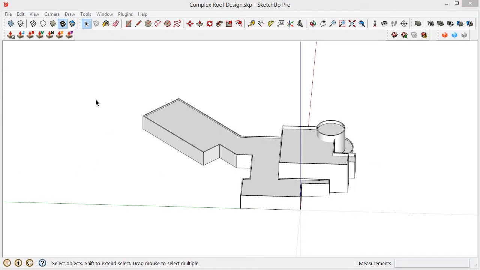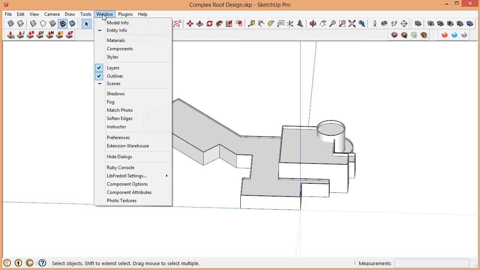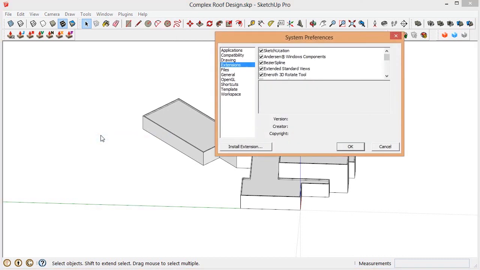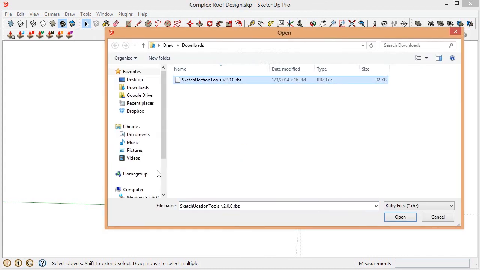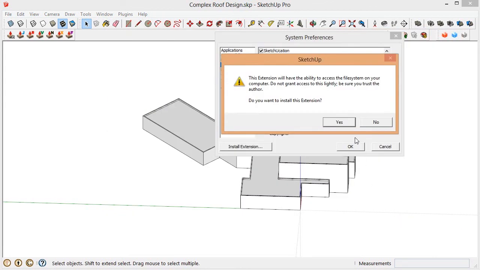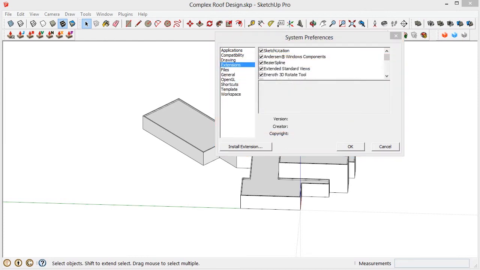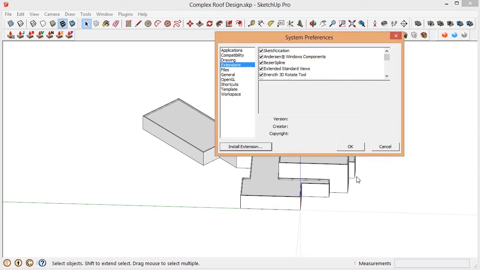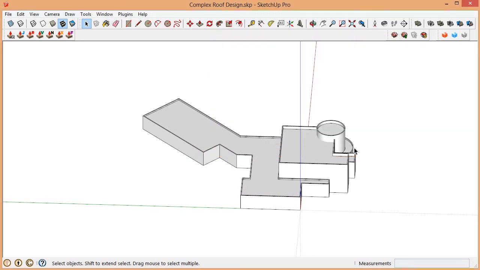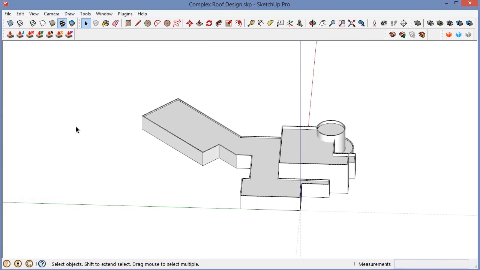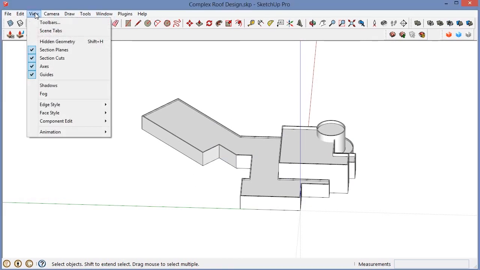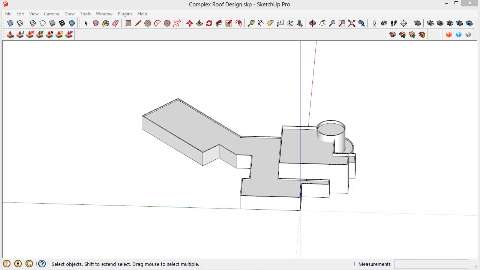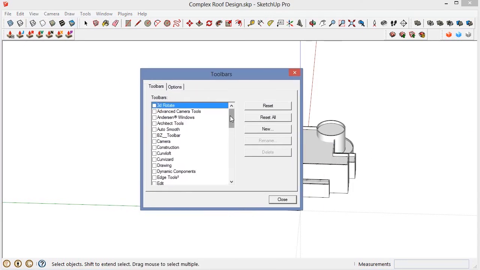Once the RBZ file is downloaded, go ahead and go to Windows, Preferences, Extensions, Install Extension, select the RBZ file, select Open, Yes, and then another Yes, and now it is installed. And to make sure that it's installed, go over to View, Toolbars, and it opened it off screen, so there it is. And then scroll down to make sure that it is selected so it's visible.